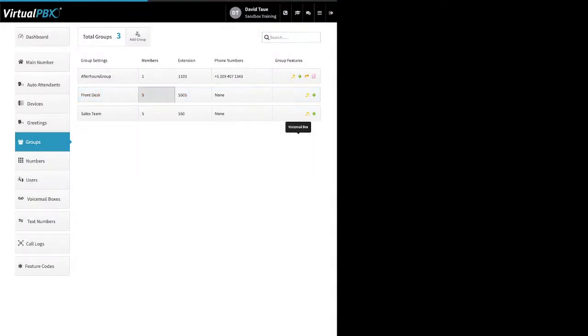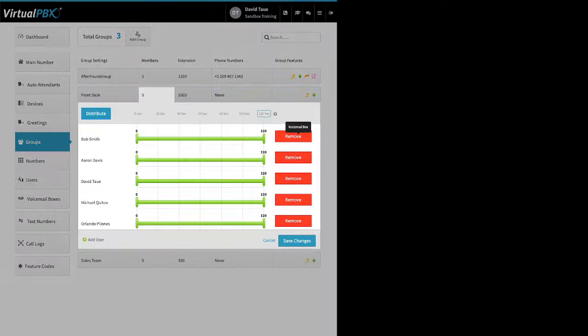Then we click on the Members box. So here you see my staff members who are assigned to the group and how calls are being offered to them. In this case, this is ring all or blast ringing. So calls come in, rings to all of them at the same time for the same amount of time until someone picks up. So whoever gets the call first gets it.